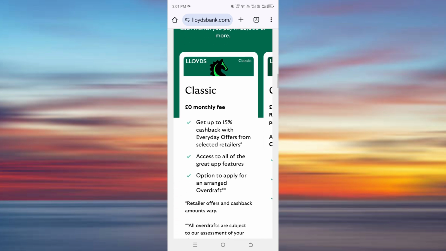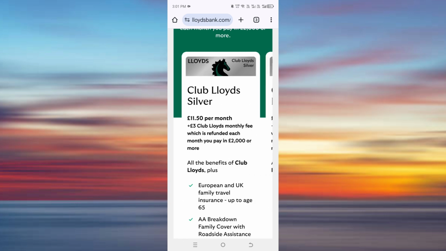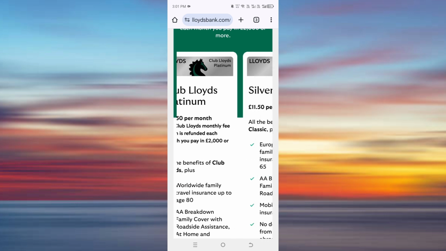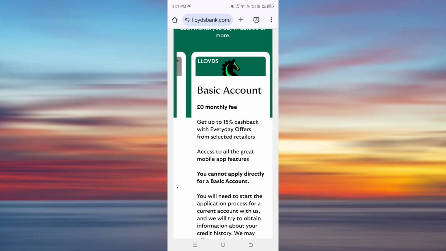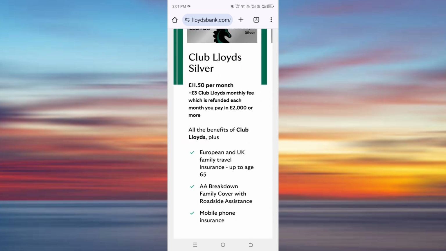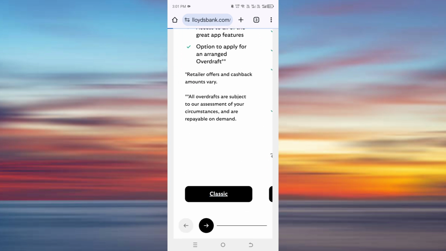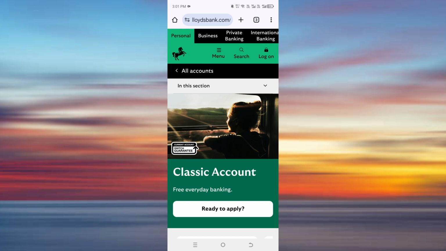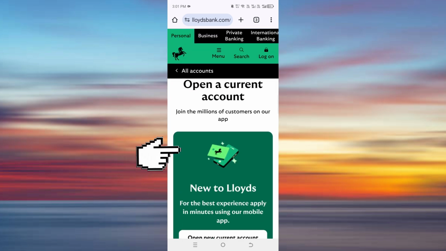They offer classic account, Club Lloyds Silver, Club Lloyds Platinum, Silver, and Platinum. You can also avail just a basic account. So that will vary depending on what you need. Say for example, we're just going to choose the classic one. Then from here, just click on Ready to Apply.